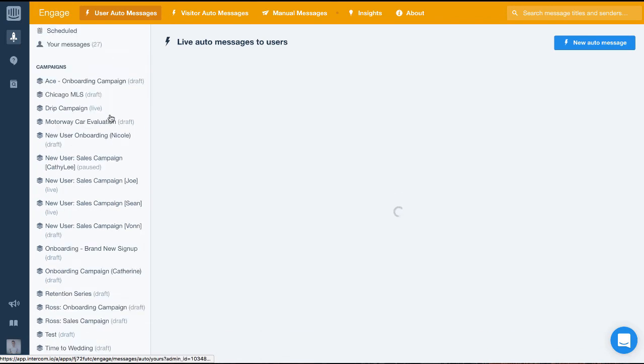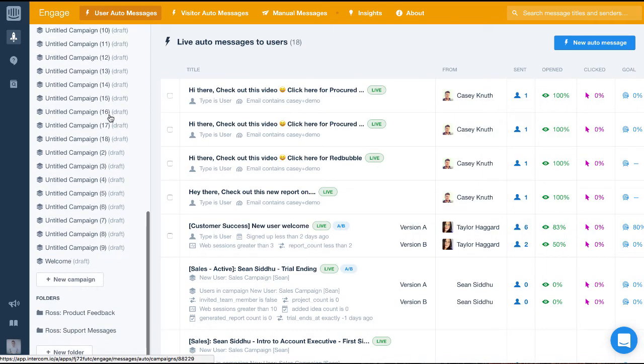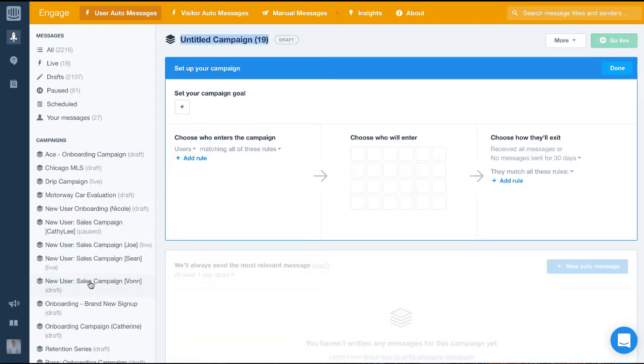Within Engage, campaigns can be found on the left navbar, and to create one, we simply click on the New Campaign button here. Once we've created that campaign, first things first, let's give this campaign a title that lets anyone identify it. And as always, using descriptive names from the start will help when you have a lot more campaigns in the future. So have a think about naming conventions before you create tons of campaigns. Okay, now we'll set up our campaign goal, the entrance rules, and the exit rules.